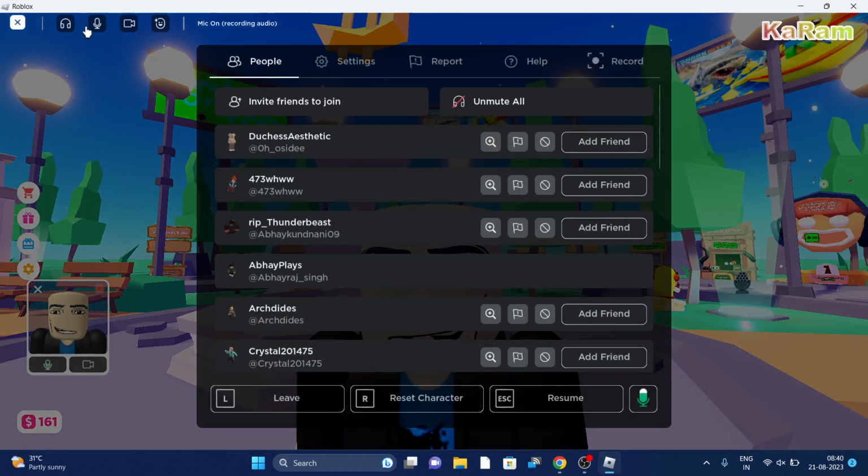You just need to click on the mic icon, and your voice chat will be enabled.